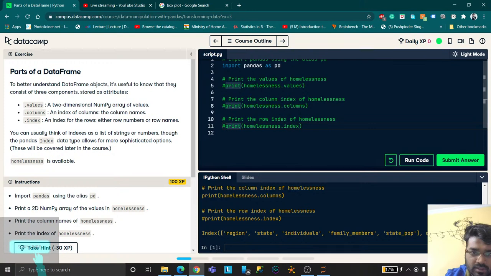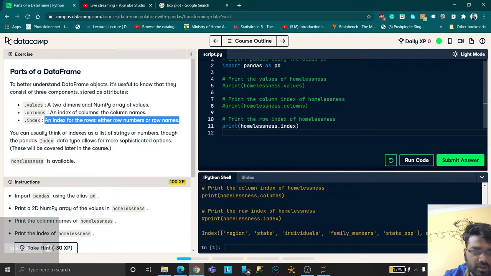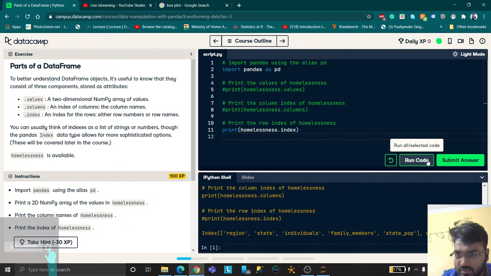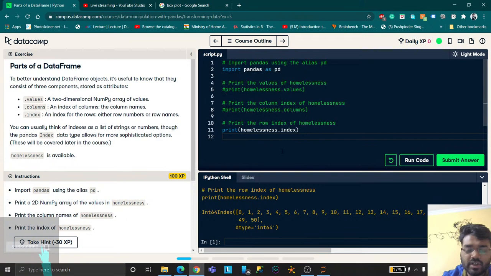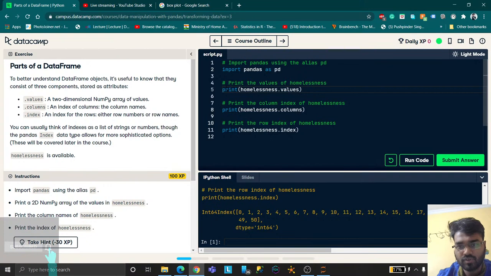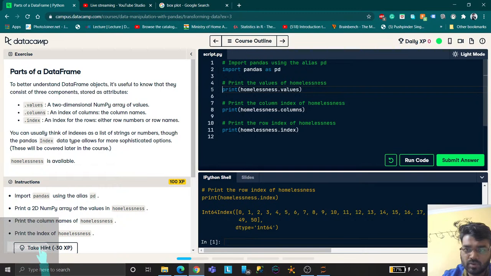The third part is the index of the homeless data. What is that index? An index for the row, either a row number or a row name. Let me run it. I'm also not very clear about this because I'm also doing this for the first time. Index is basically the number of rows that we have. In pandas, always remember it starts with 0, so it is 0 to 50, that means 51 rows. That's how we can check what type of values, what names of the columns, and what indexes we have in that homeless data frame. Let me submit it and let's go further to the next step.